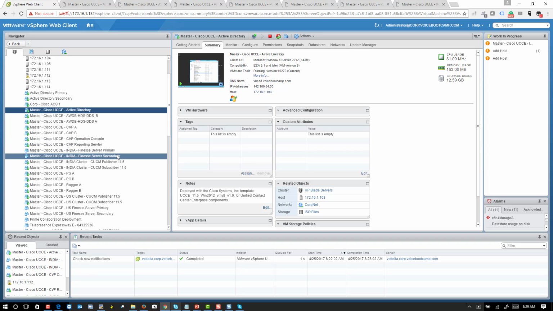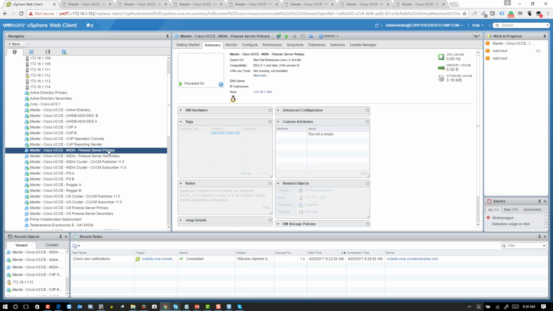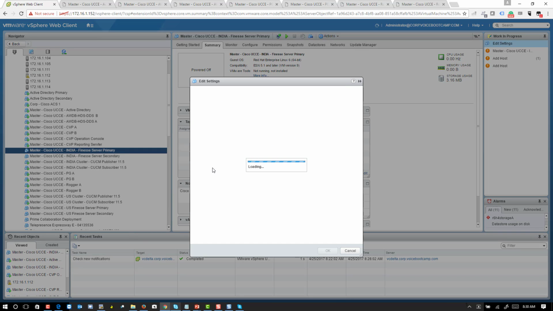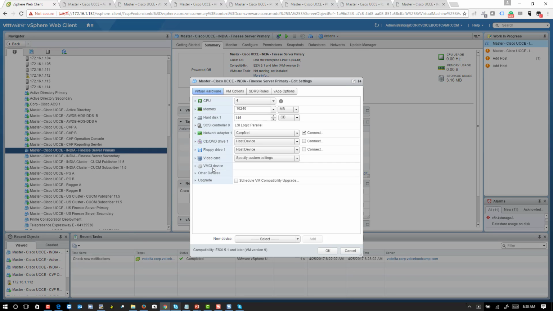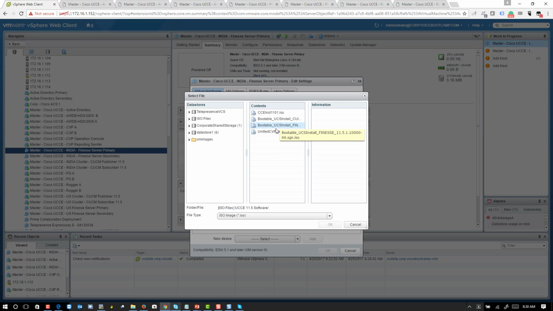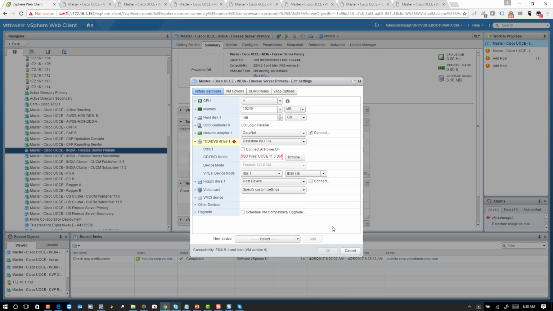Now, we have 4 Finesse servers that we're going to install. So I'm going to start with the India Finesse server. The first thing I'm going to do is make sure the CD-ROM is mounted. Now, the India Finesse server will handle the agents from India, while the US Finesse server will deal with the agents in the US. So in the CD-ROM, we're going to say data store, and this is my Finesse application ISO file.